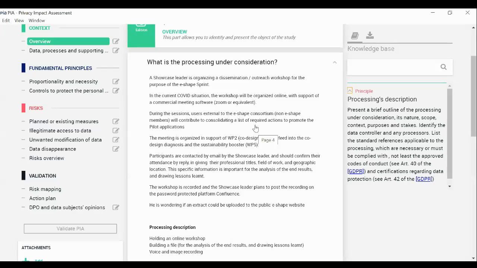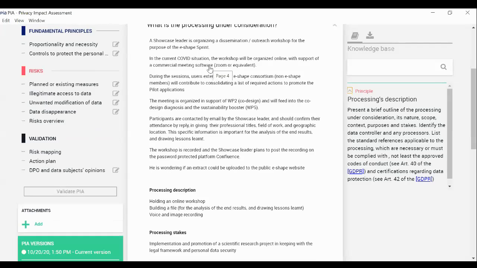So I am there a showcase leader, and I'm organizing a dissemination workshop for the purpose of the eShape sprint. And in this current COVID situation, the workshop will be organized online with the support of a commercial meeting software, for example, Zoom. And during these sessions, users external to the eShape consortium will contribute to consolidating a list of required actions to promote the pilot applications.